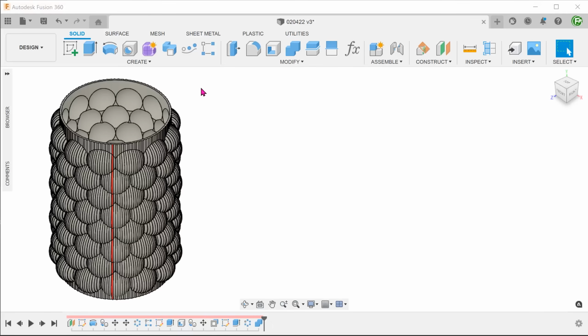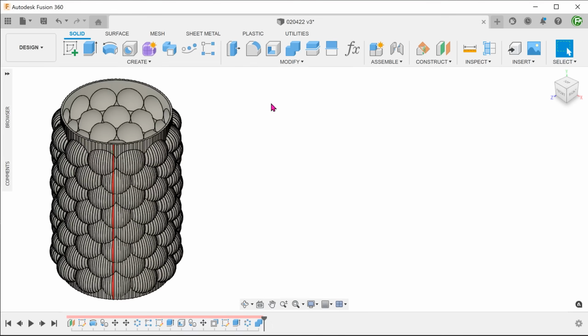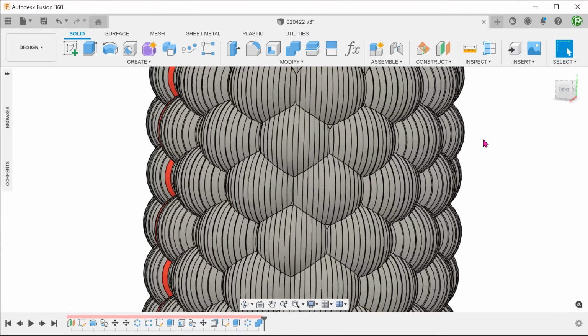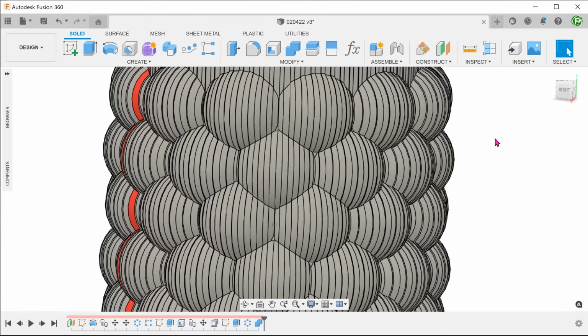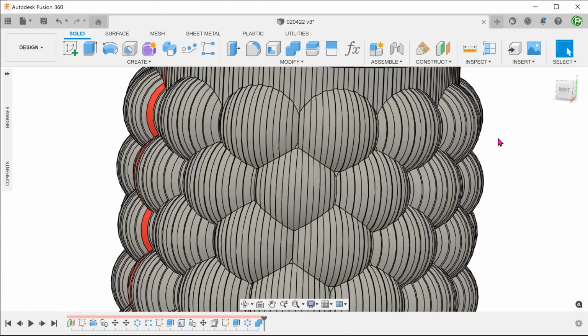I'm going to attempt to model this interesting looking container that I saw in a Reddit post. Along the way, there were quite a few challenges involved. The outer face is composed of a staggered pattern of hemispheres that overlap with each other. The overlapping creates this interesting hexagonal pattern.